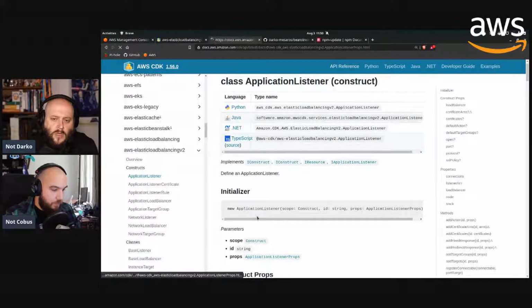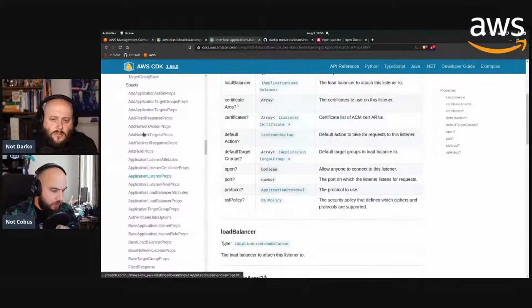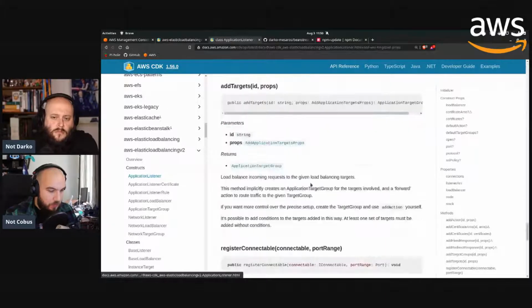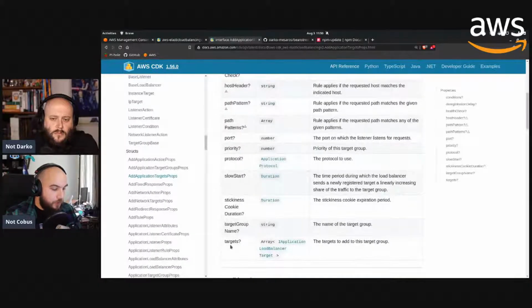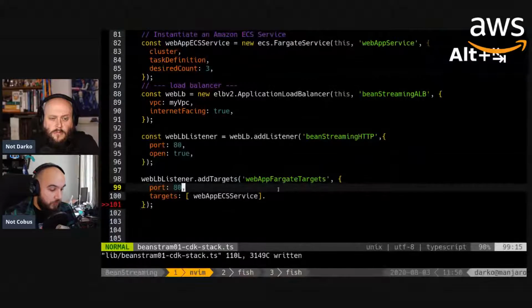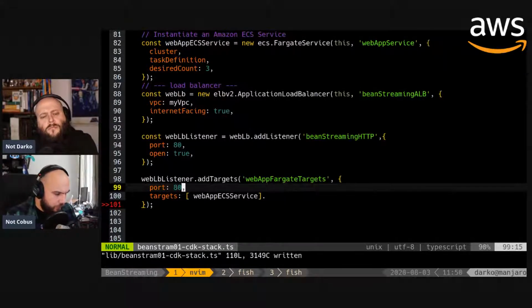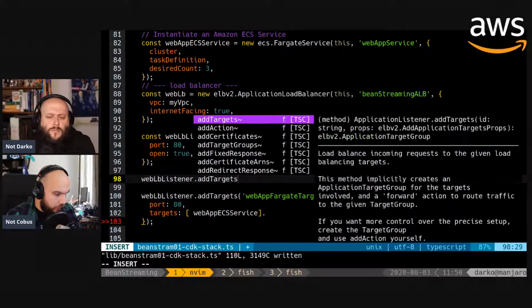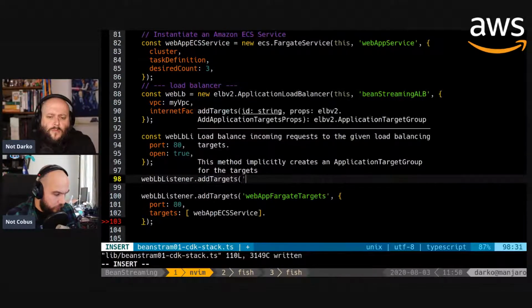If I look at the properties, I'm looking for add targets. If I go to targets, application target properties, targets here is an application load balancer target, which can be a Fargate service. So I'm pointing it basically to a Fargate service like this. But I've done something wrong. One moment. So web lb listener add targets. Did I do it correctly?